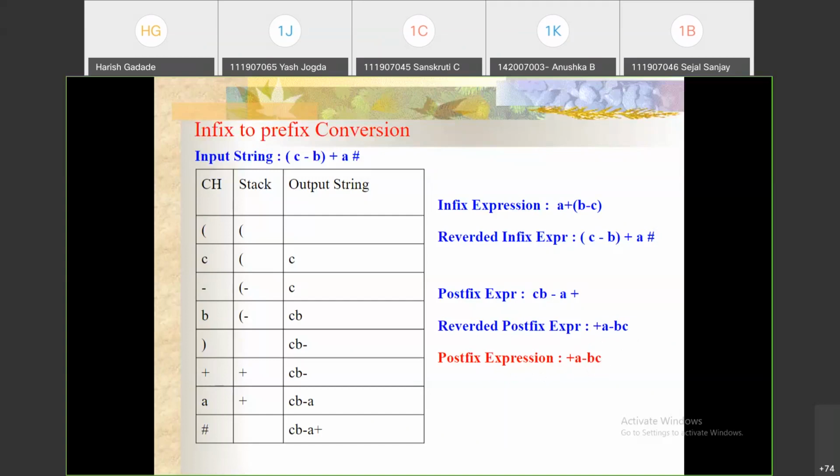So have you understood this? Infix to prefix. What can we do? First revert that infix expression, then apply the infix to postfix conversion algorithm, and whatever postfix expression string you get, at the end you revert it, and that reversed string would be the prefix expression. You understood this?